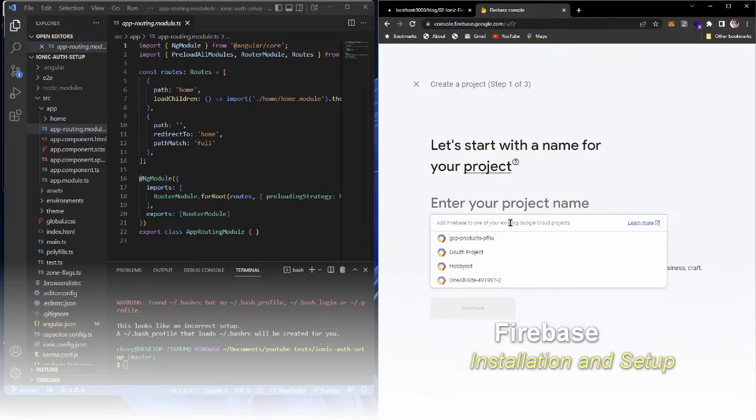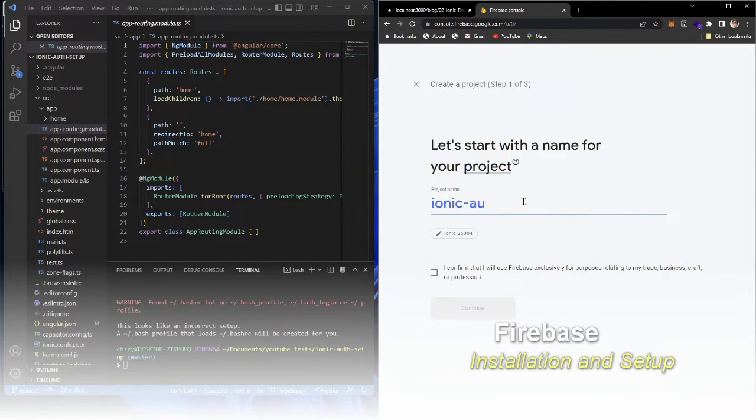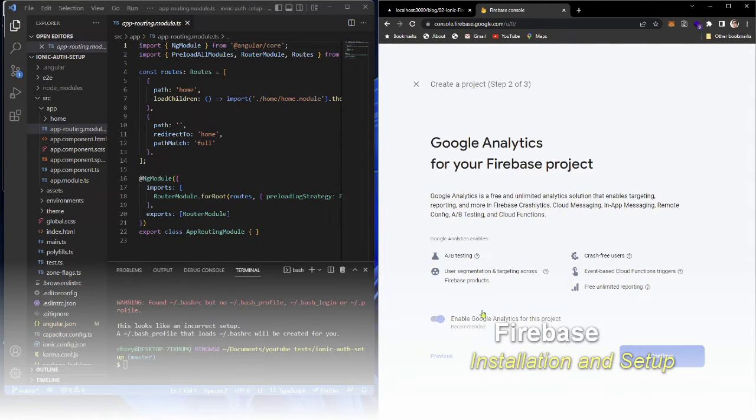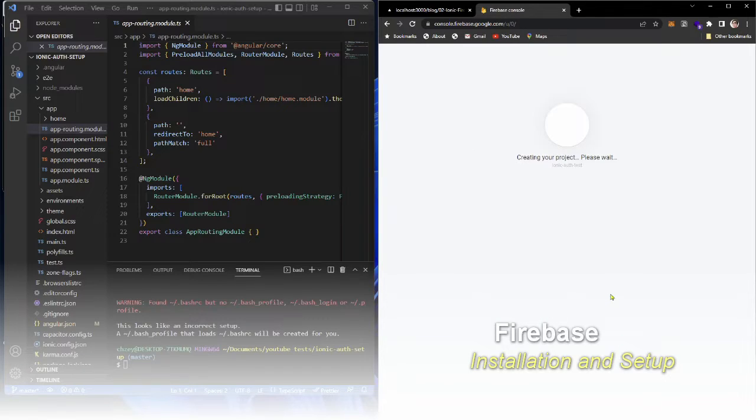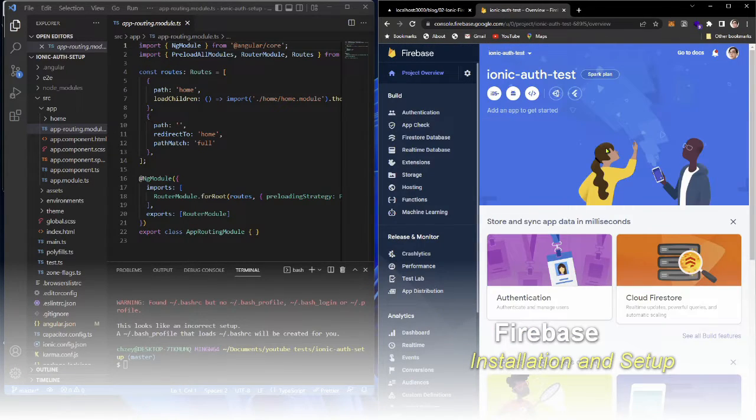So for this case, I'll type in the project name, Ionic Test. You can either enable analytics or not, but I'll turn this off. And this will create a new Firebase project for you. So when your project is ready, click continue, and you will see your new project here.